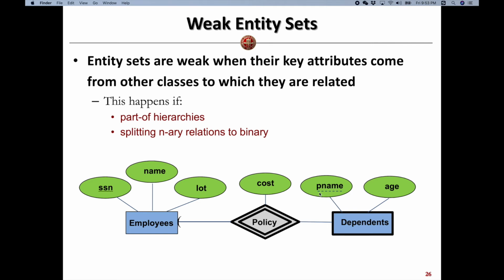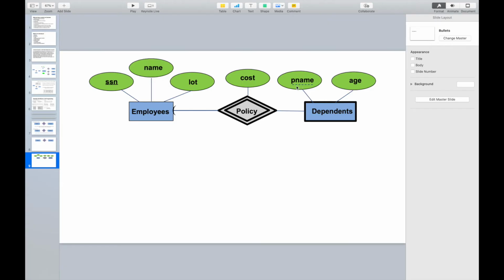So when we draw the weak entity set, we need to pay attention to the key for the dependents. One part of the key should be underlined with dashed lines. And this rectangle should be highlighted. You can also draw with double rectangles, it's also okay. And for the relationship, you can use a double diamond to highlight that it is a relationship for the weak entity set. You may still wonder what this means. This P name should be combined with the SSN from the employees, and together they can serve as a key for dependents.